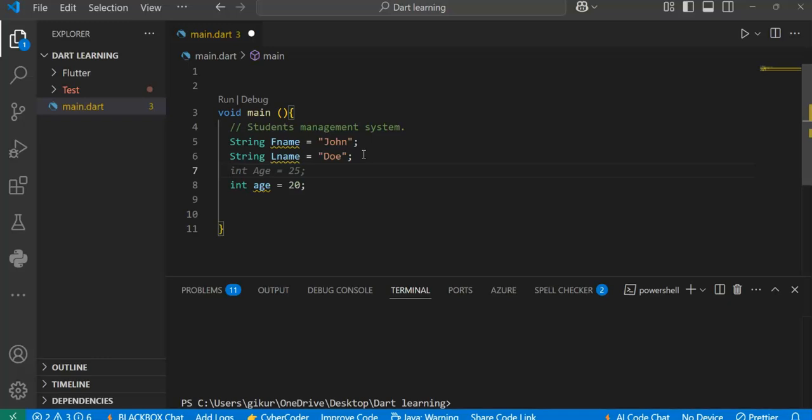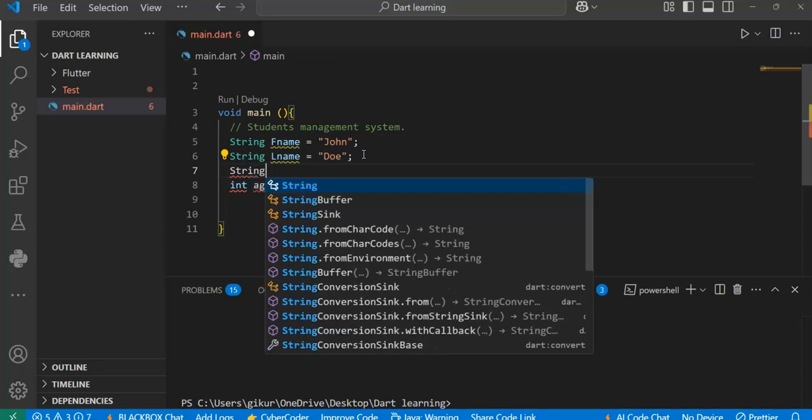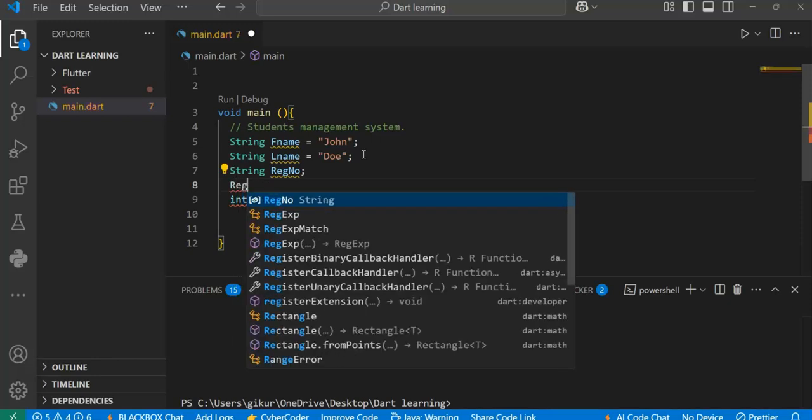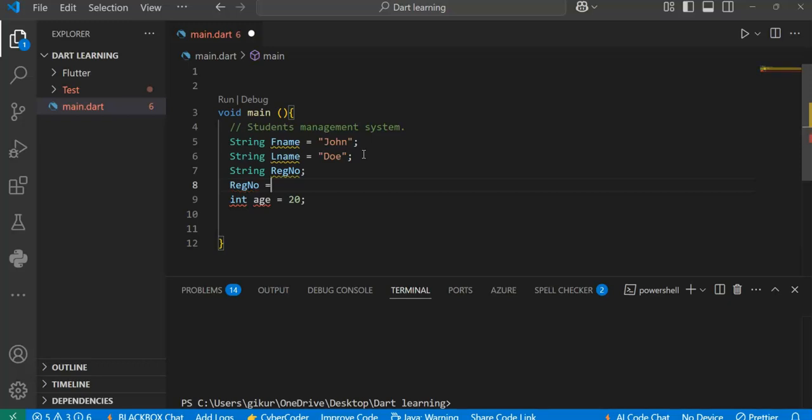Then the next thing, we will write the string for the registration number. For this one, I will use the other way of initializing. So I say reg number, then we set it to ABC 23 567.